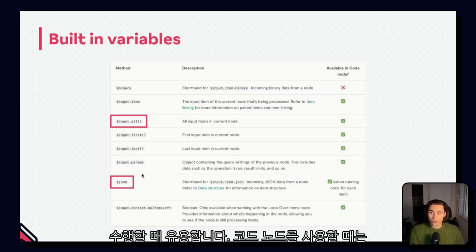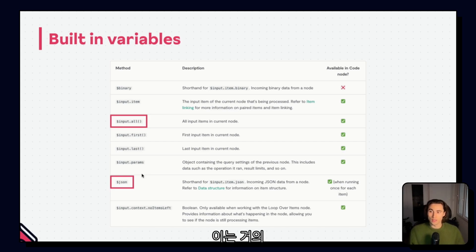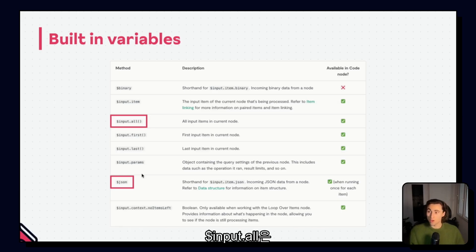When using the code node, we would want to access items from the previous nodes. This works in pretty much the same way as expressions. We have built-in variables. $input.all will return all the input items from the current node. This will be very useful when iterating over all of the input items.